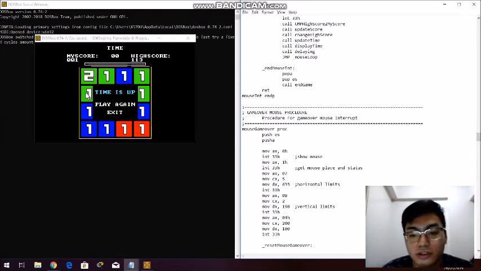Game over mouse procedure. It proceeds for game over mouse to interrupt. So the code will be mouse game over proc, push ES, push A, mov AX 0H. So the int 33H is just to show the mouse, mov AX 1H, int 33H, get mouse place and status, mov AX 07, mov CX 5, mov DX 635, horizontal limits, int 33H, mov AX 08, mov CX 2. So the mov DX 198 is for the vertical limits of the mouse. Int 33H, mov AX 04H, mov CX 200, mov DX 100, and int 33H.